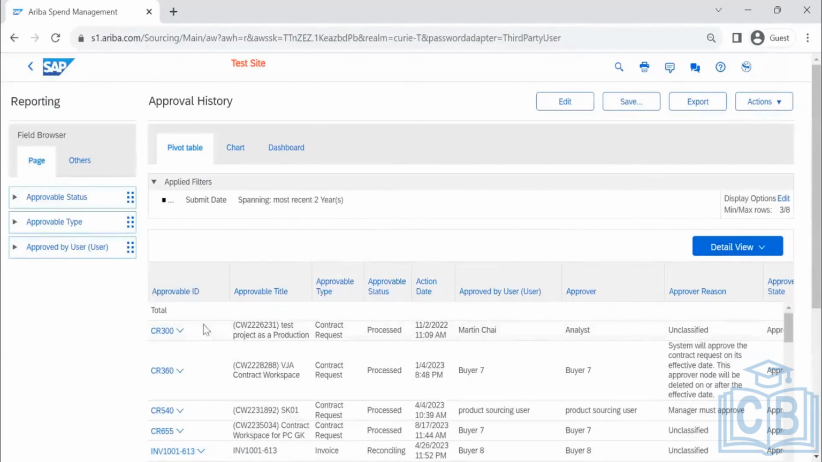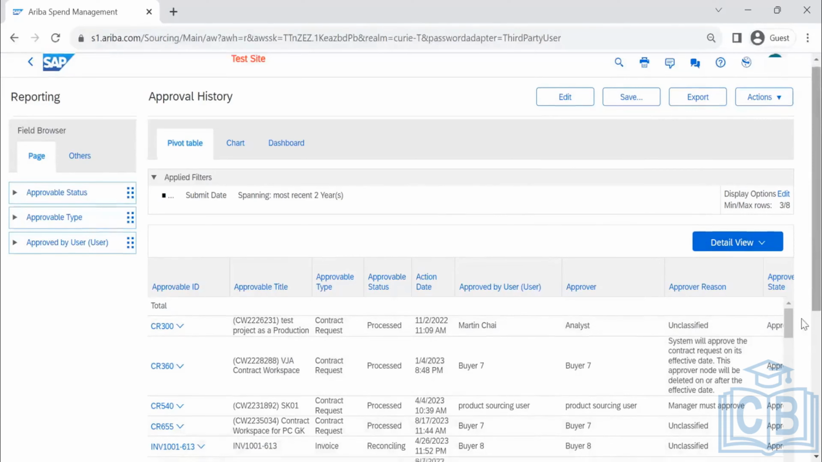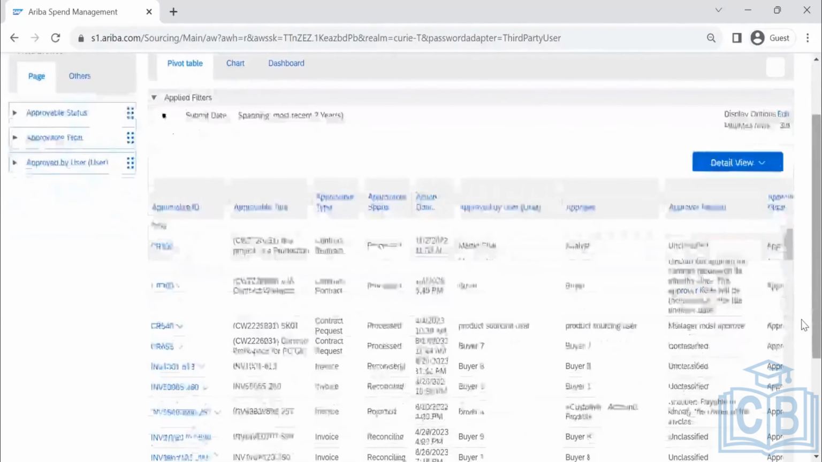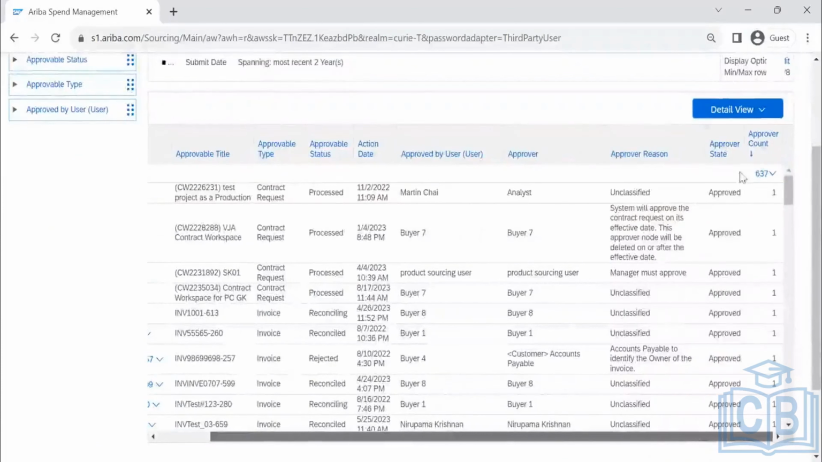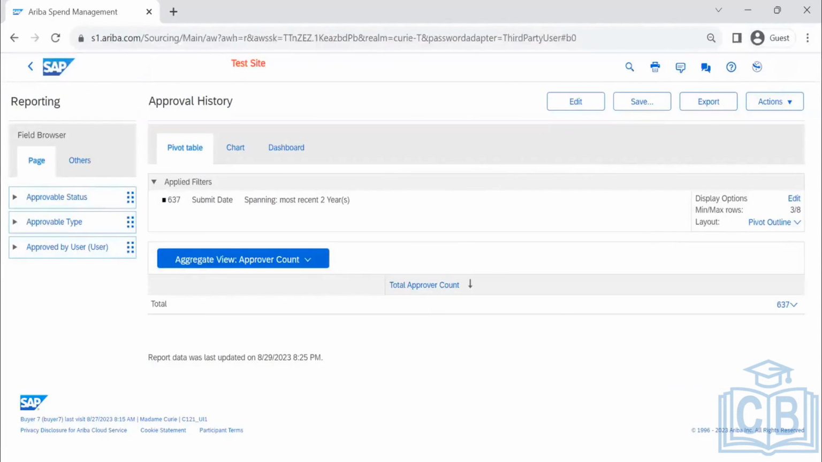The system will give you the contract ID or an approvable ID of a document, what type of request, what is the current status, when the action was taken, approved by which user, and all other details. From this screen you can have a detailed view or an aggregated view also. Once you click on aggregated view, it will give you a total approval count of 637. If you want to see in detail, you expand this down arrow and click on detailed view.